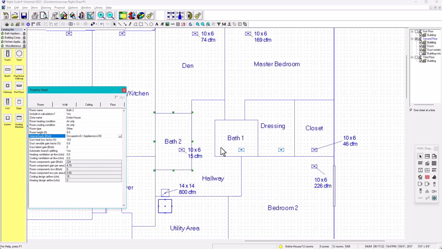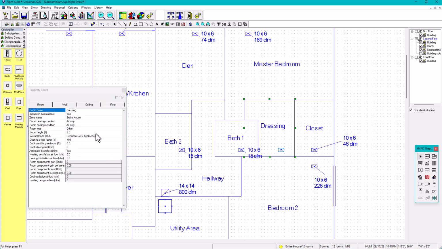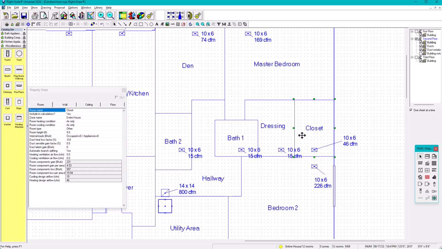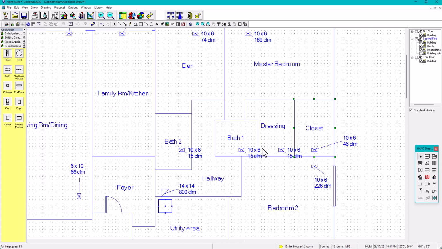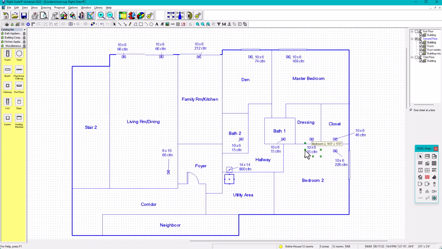So it's giving me 15 CFM. Go here to the bedroom number 2, put a load, 230, and then put the dressing room, go to the appliances, 230. And then go to the closet again, and the closet has actually a load, so there's no problem. There we go. So now we have the CFM already there for each bedroom. So all my registers already have a CFM, and in the next video what we're going to be doing is start placing our ductwork.